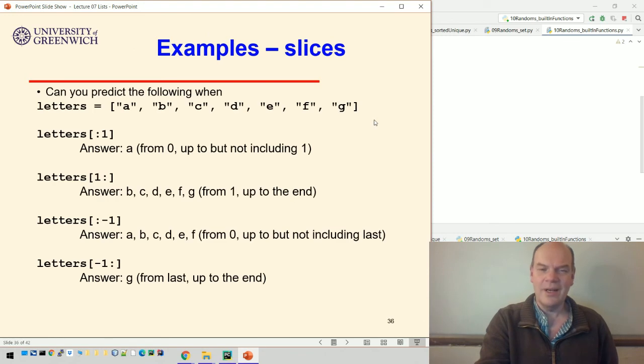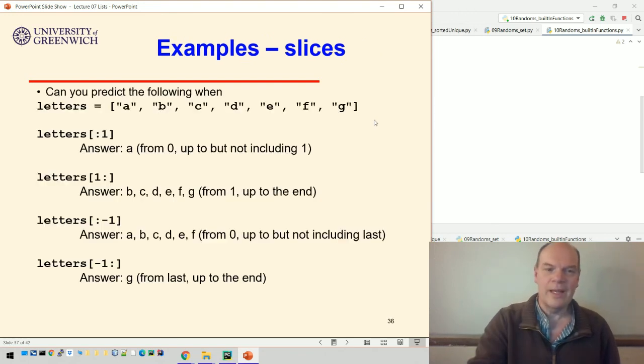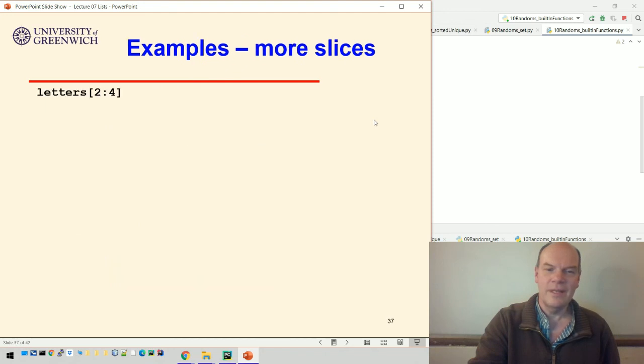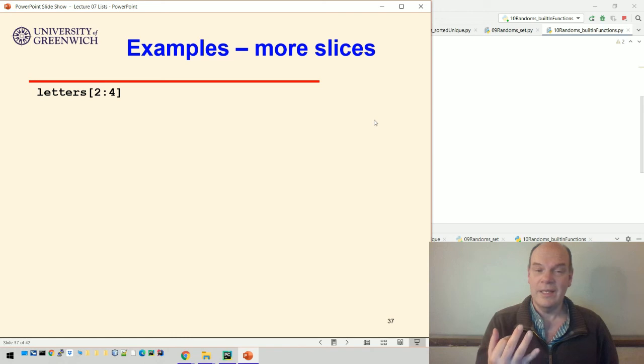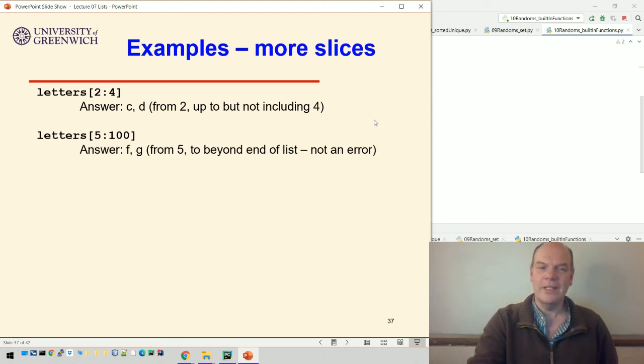So again, these are quite hard to decipher unless you use them all the time. What about this? letters[2:4]. Remembering that list was A, B, C, D, E, F, G. letters[2:4] goes from C, which is index 2, D is 3, E is 4, but it doesn't include the index 4, so it's C and D. [5:100]. You might think that would give you an error, but actually it'll just go from the 5th one, which is F, up to the end of the list. So you don't get an error by going beyond the list. You might think you would, but you don't.